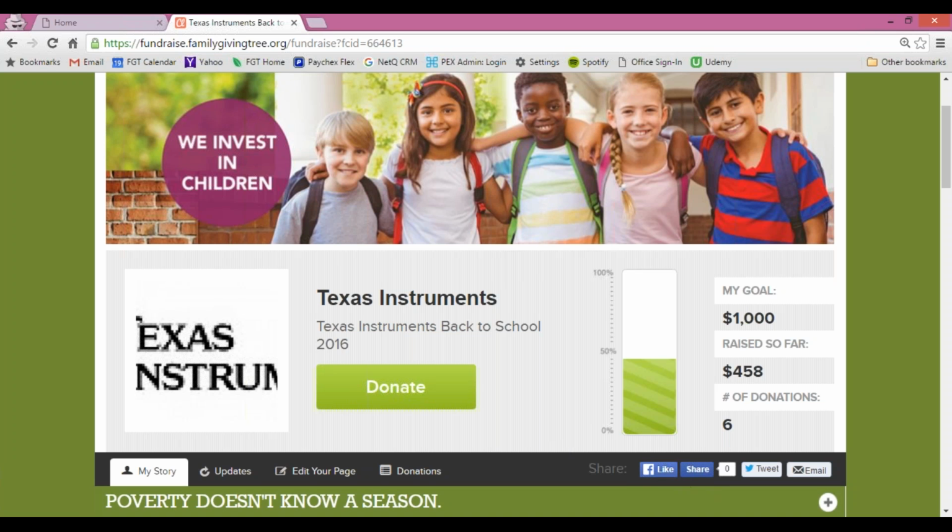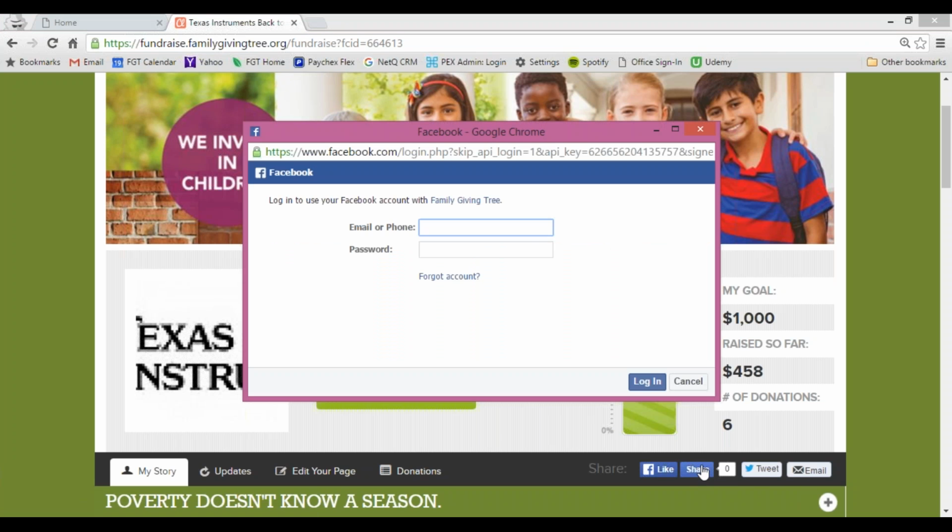You can see here on your actual page itself, you have the opportunity to tweet it out, to like, to share, to email. Those buttons right there are very easy to use. You can just click on it and it will prompt you right to your Facebook page, and you can log in either through your personal account or through your company account, depending on where and how you want to share it. So that's a great first step on just making sure people know that this page is live and active and that they are able to donate.